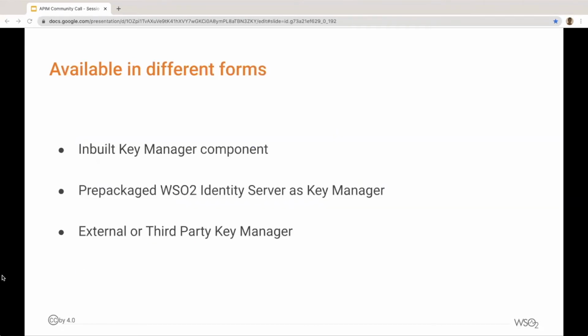In WSO2 API Manager, you can make the key manager available in different forms. We have an inbuilt key manager component, which if you want, can be configured as a separate server running with the key manager profile. Then we have a prepackaged distribution of WSO2 Identity Server as the key manager. It comes with the necessary configurations already installed in order to connect it with WSO2 API Manager and is therefore different to pure WSO2 Identity Server product. We also have the capability to configure an external or third-party key manager server as the key manager component of API Manager through extensions.